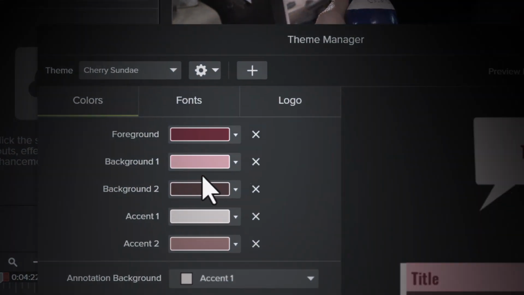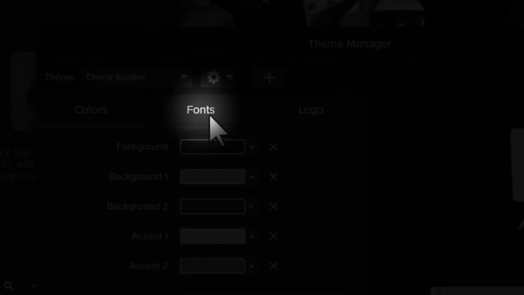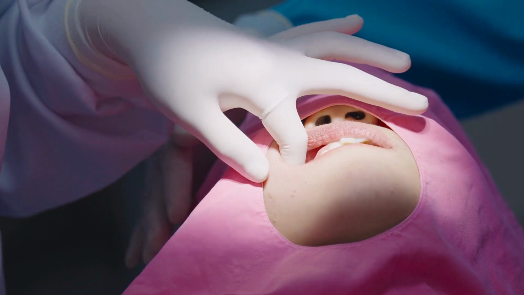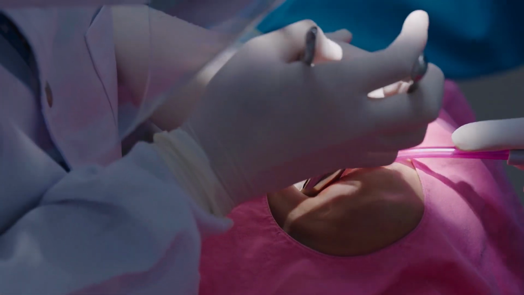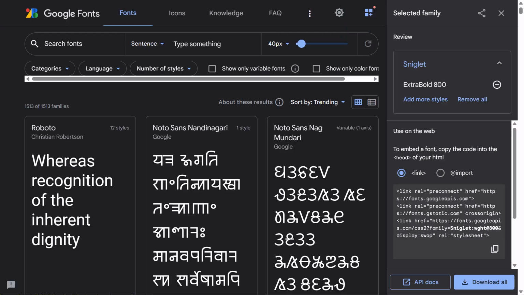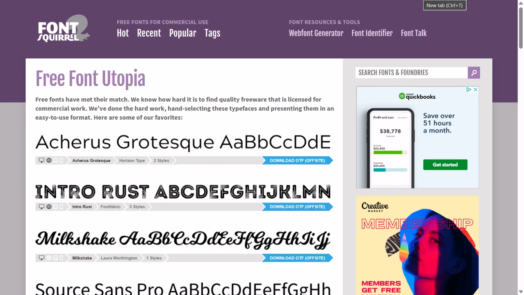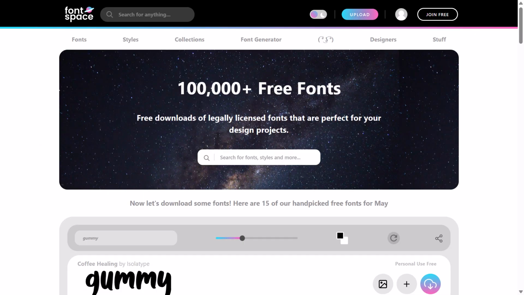Now, here's the hard part. Finding a font to go with your color scheme can be as painful as having a root canal. A lot of preloaded fonts are mind-numbingly boring, and there's nothing more painful than watching a boring video. Here's the cure. You can find free fonts on Google Fonts, Font Squirrel, and FontSpace.